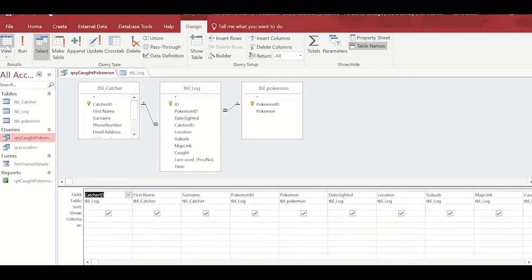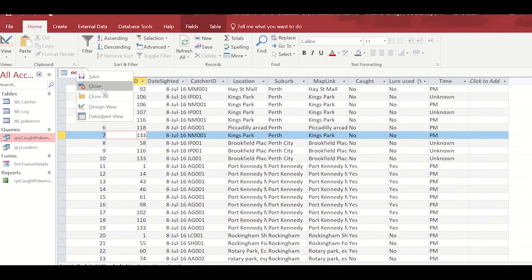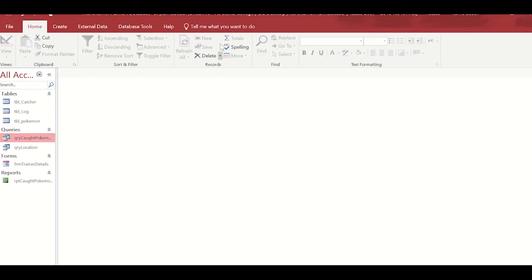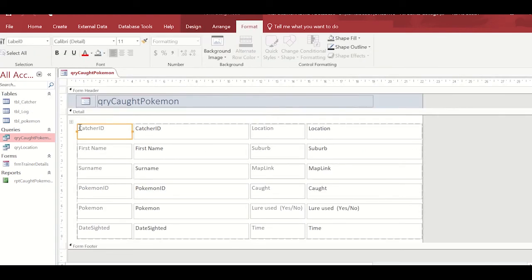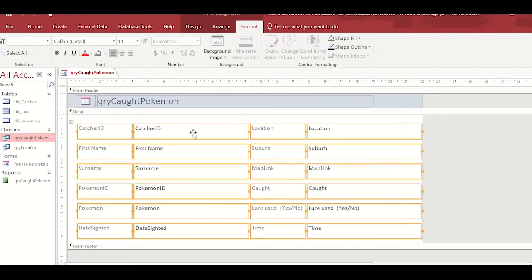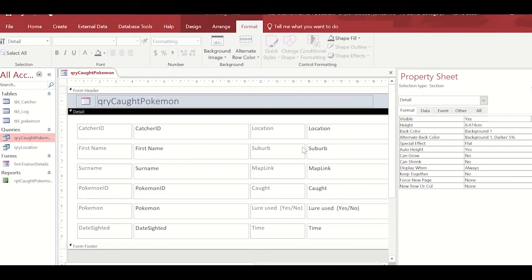So we've got this. The next thing we need to do is create a form. In the same way that we have before, let me just close that. Same way we did before, we highlight the query, so query caught Pokemon, go to create, go form, and it will automatically create me a form. Once again, let me just take away that layout so I can manipulate it a bit more. Properties.